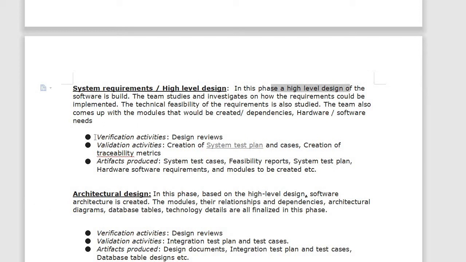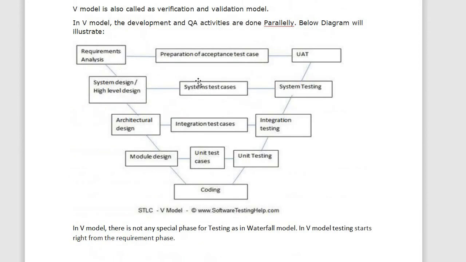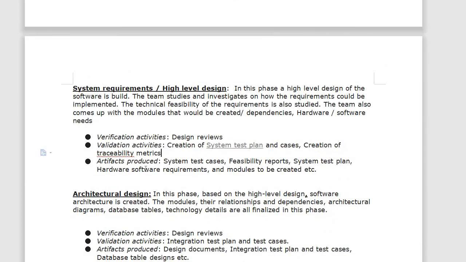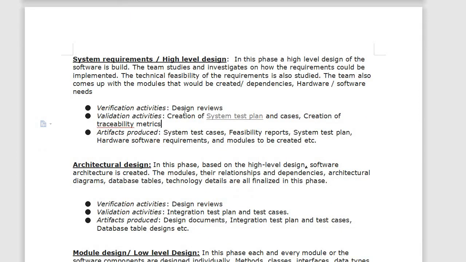Then what will be the verification activity here? What do we have to review? We have to review that particular design which is prepared by that design team. Then what is the validation activity here? Here the validation activity is test case. Which test case? System test case. So the validation activity here is creation of system test case or system test plan. This will be the validation activity.